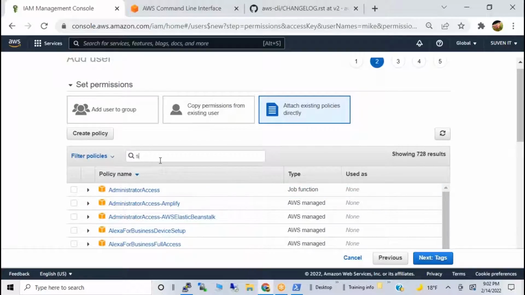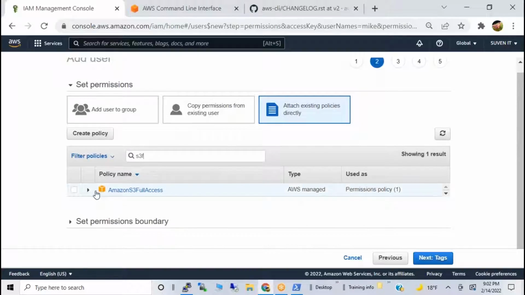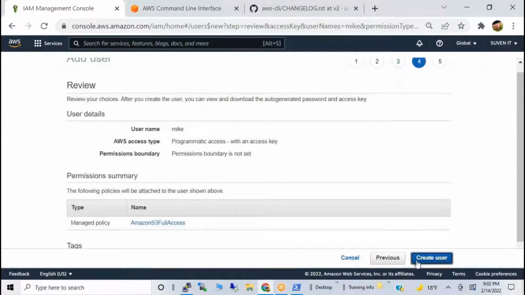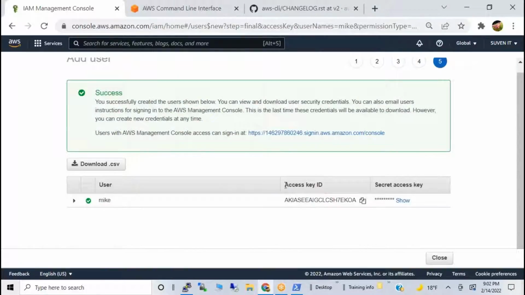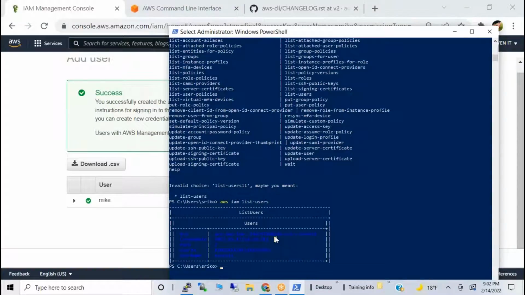Otherwise, some S3 permission, so that he will do only storage operations. So in this scenario the user is created. Next, an access key and secret key are generated by this user, Mike. Those credentials I can use in the command line while configuring this.